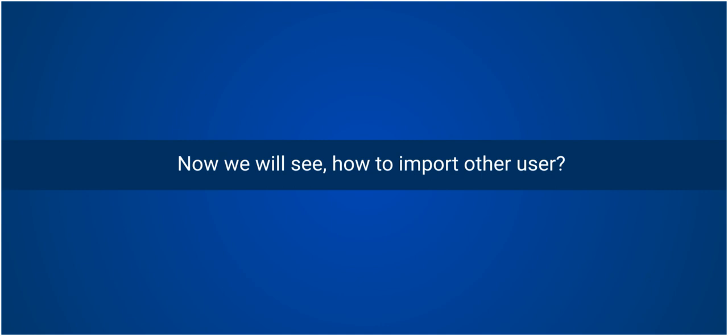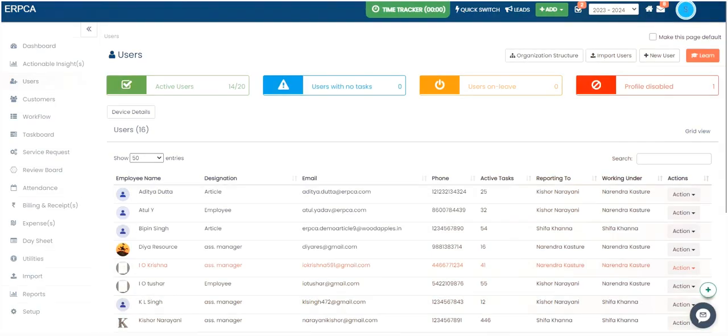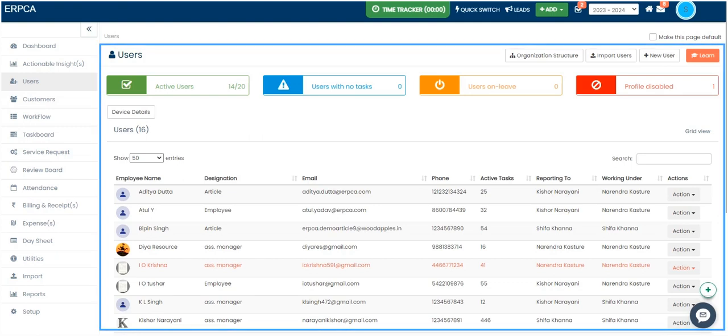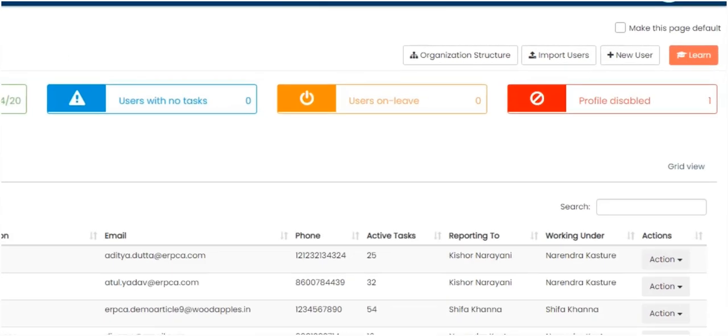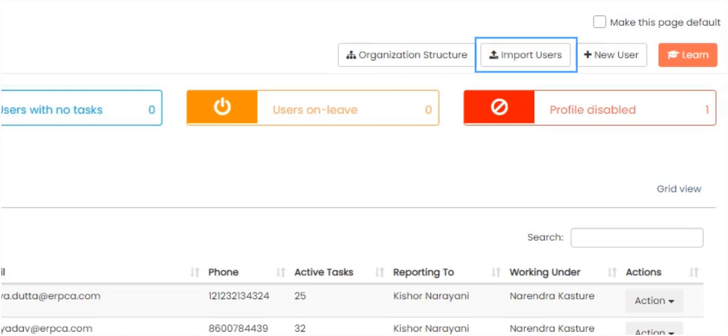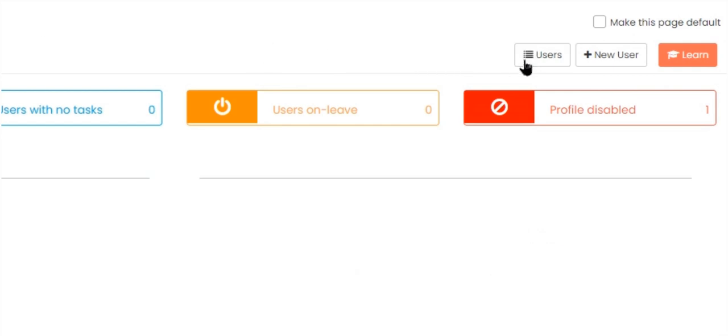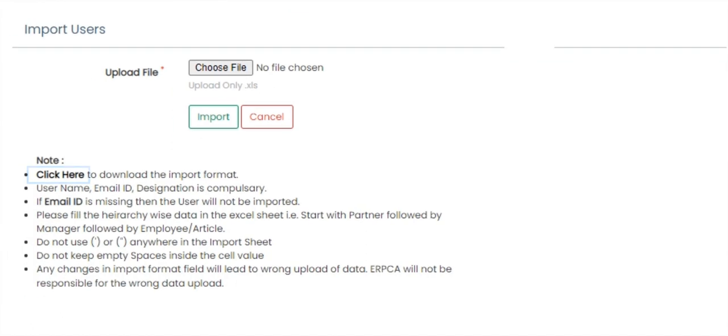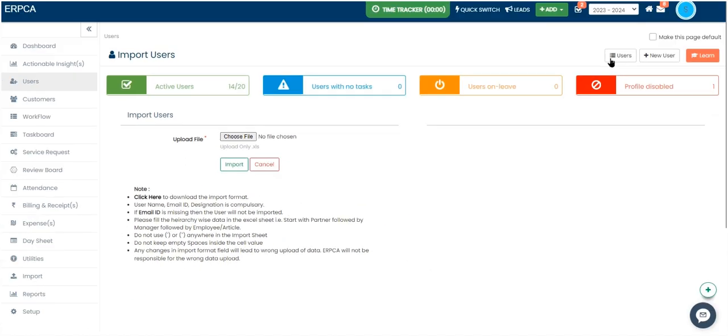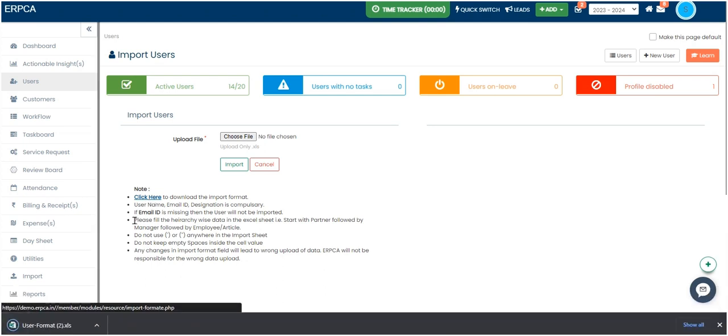Now we will see how to import other users. On the Users page, click on the Import Users button. Now click on this link, so we will download the import format of the Excel sheet. The user Excel file will download to the PC.